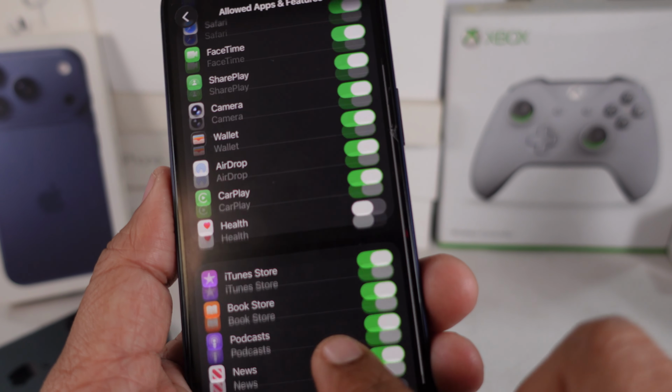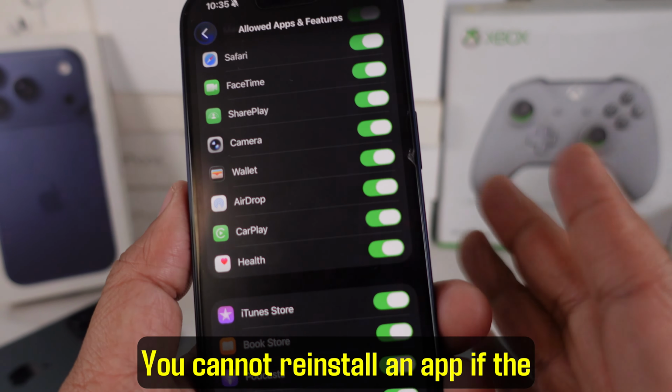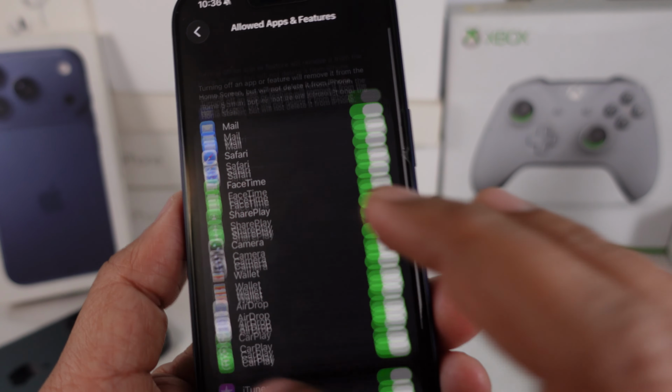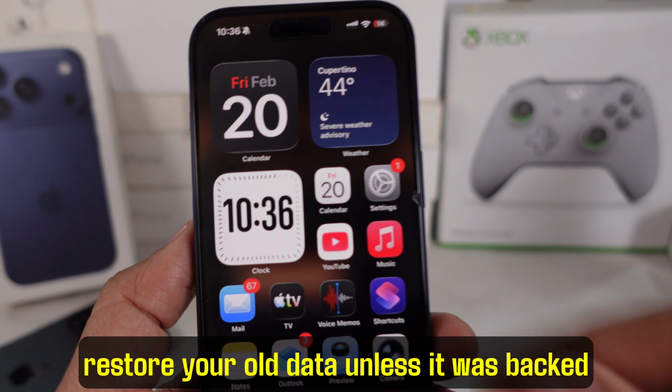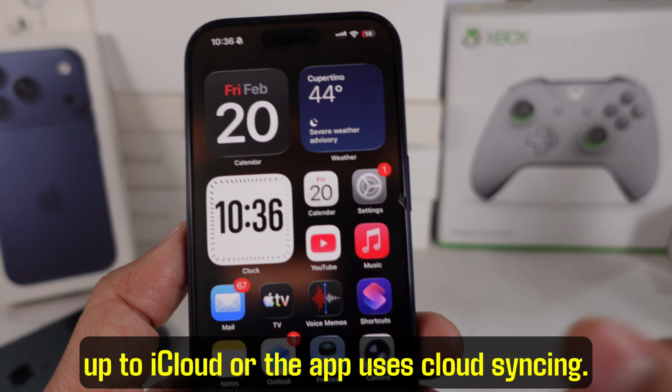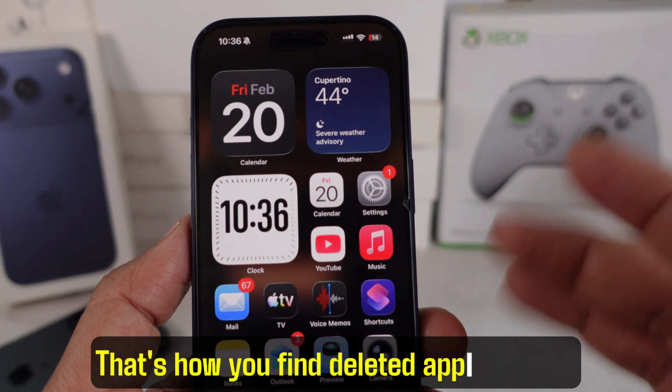Important things to know. You cannot reinstall an app if the developer removed it from the App Store. Also, reinstalling an app does not always restore your old data unless it was backed up to iCloud or the app uses cloud syncing. That's how you find deleted apps on your iPhone quickly.